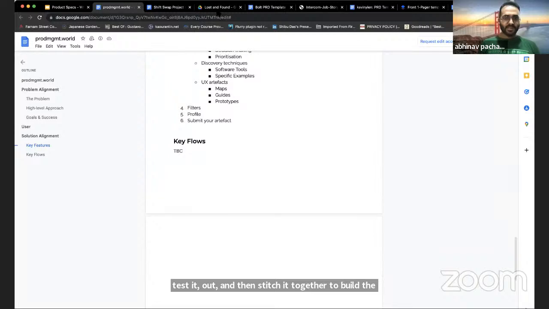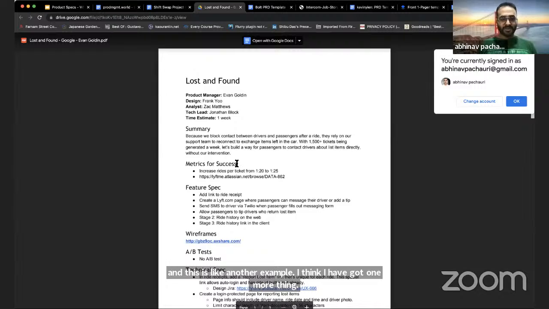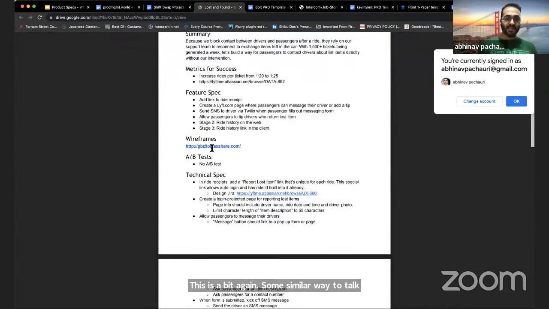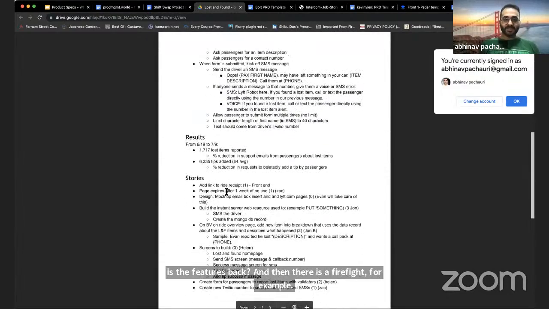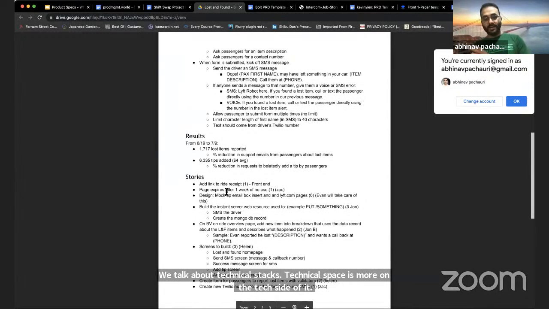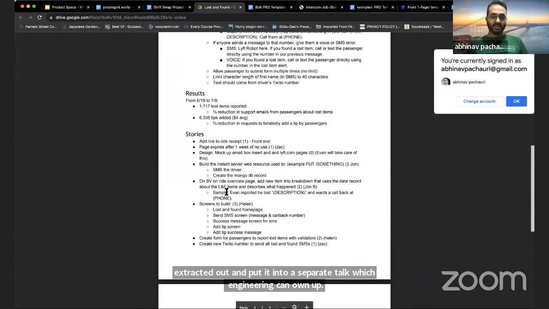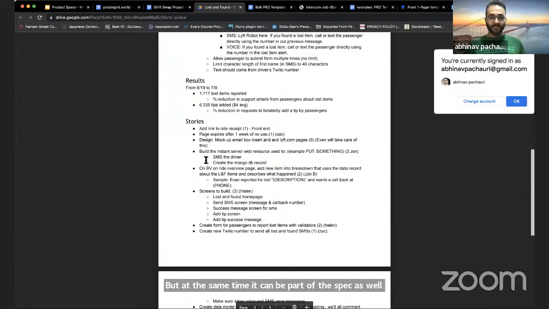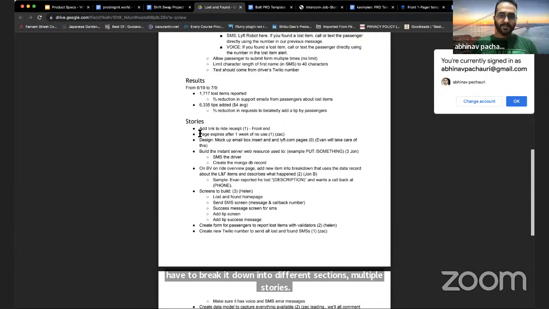This is another example. I think I have one more. This is again similar, where we talk about metrics of success, put a summary of what the feature spec is, and then there is a wireframe, for example. They might talk about A/B tests, and might talk about technical specs. The technical spec is more on the tech side of it. Sometimes this tech spec is extracted and put into a separate doc, which engineering can own, but at the same time it can be part of the spec as well. It's an overlapping thing. Stories is clearly the part that I mentioned. You have to break it down into different sections, multiple stories, and then each of these the engineering team can pick up.